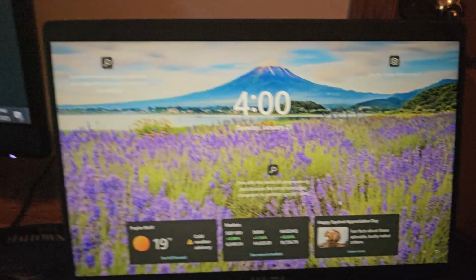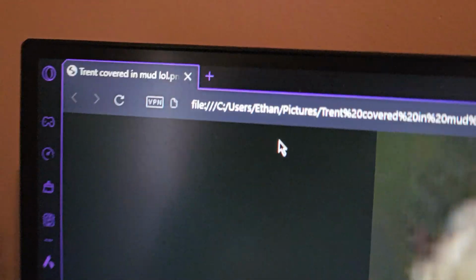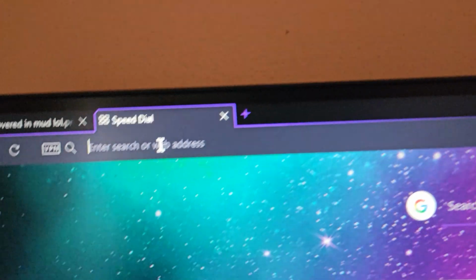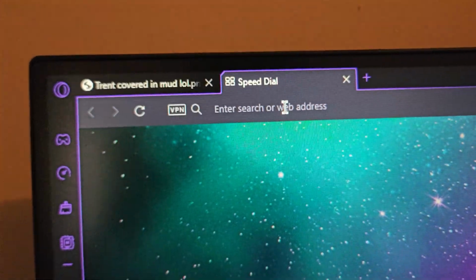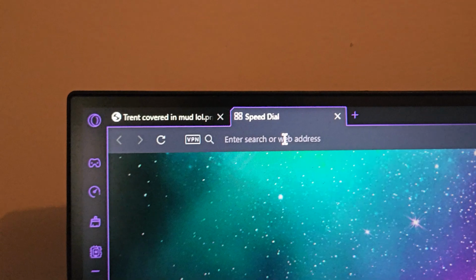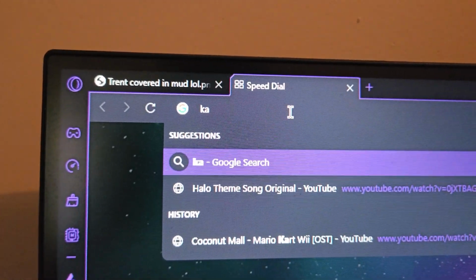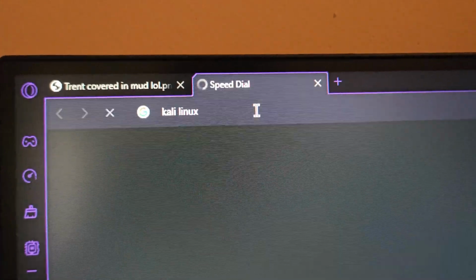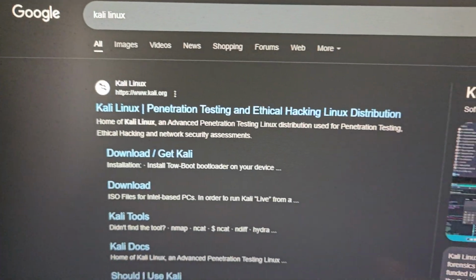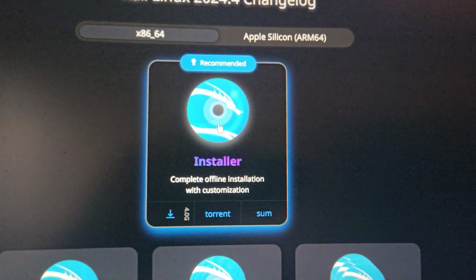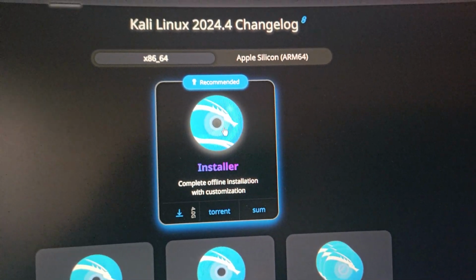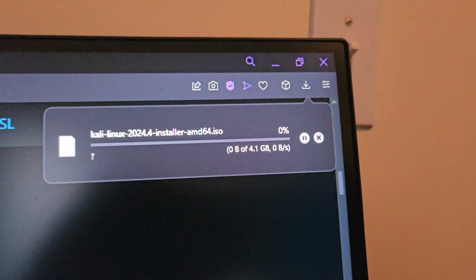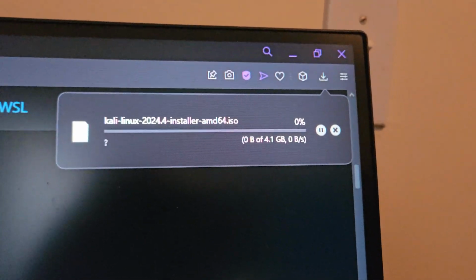So now that you booted up your computer again, you want to go over to your computer and type in the thing you want to download, and that is Kali Linux. So we type in Kali Linux. Oh my God, type faster. Okay, so good. You want to go to this one, and then you go to the installer. You want to click it, and it'll start downloading. It's pretty big. It's 4 gigabytes. It might take a while.